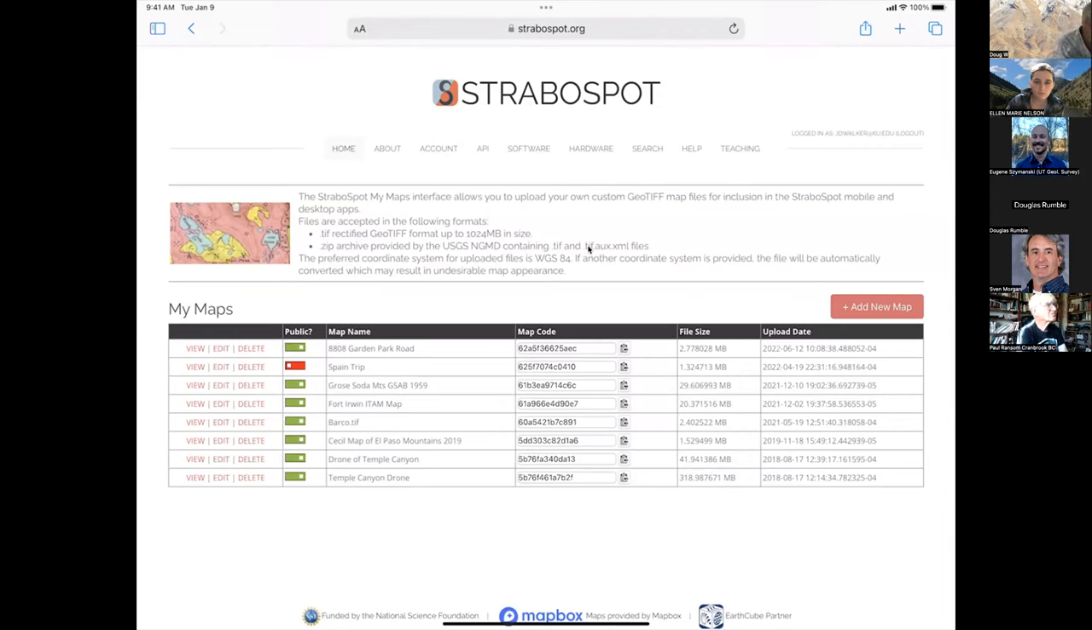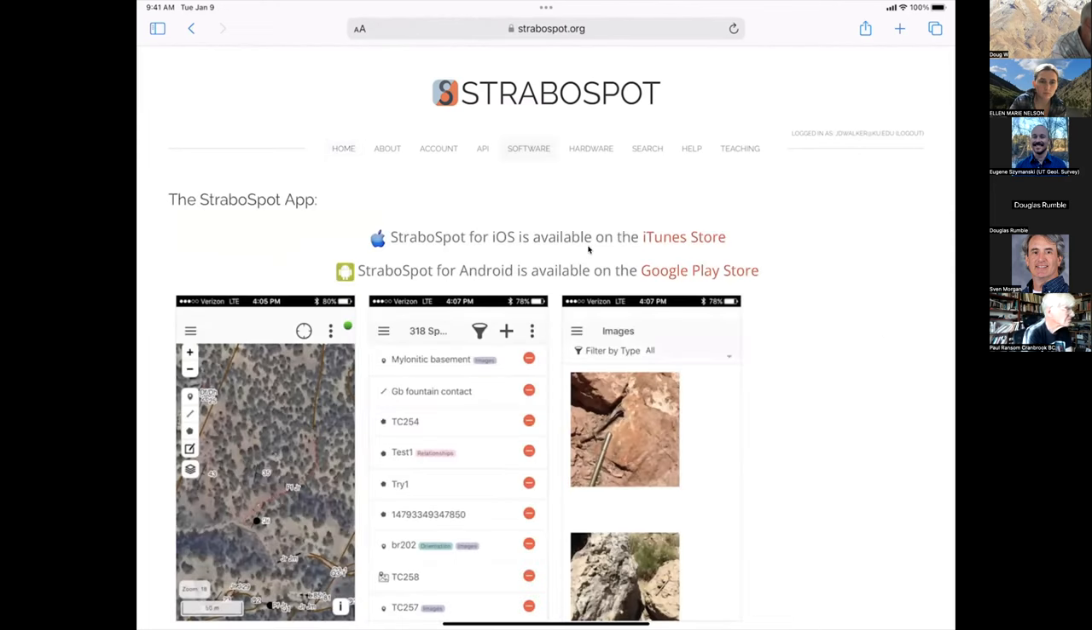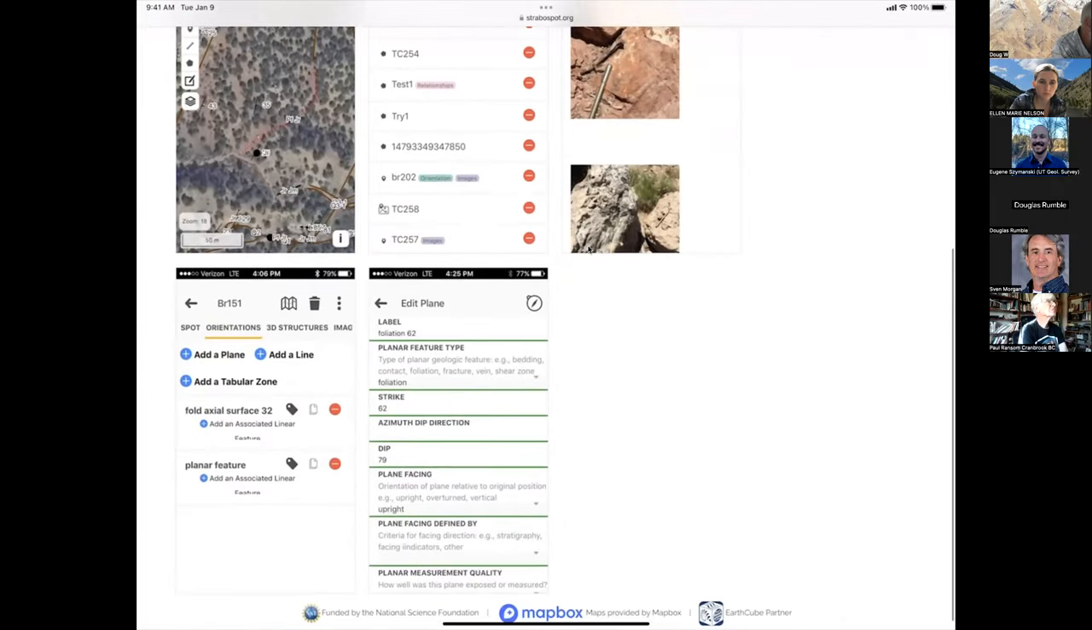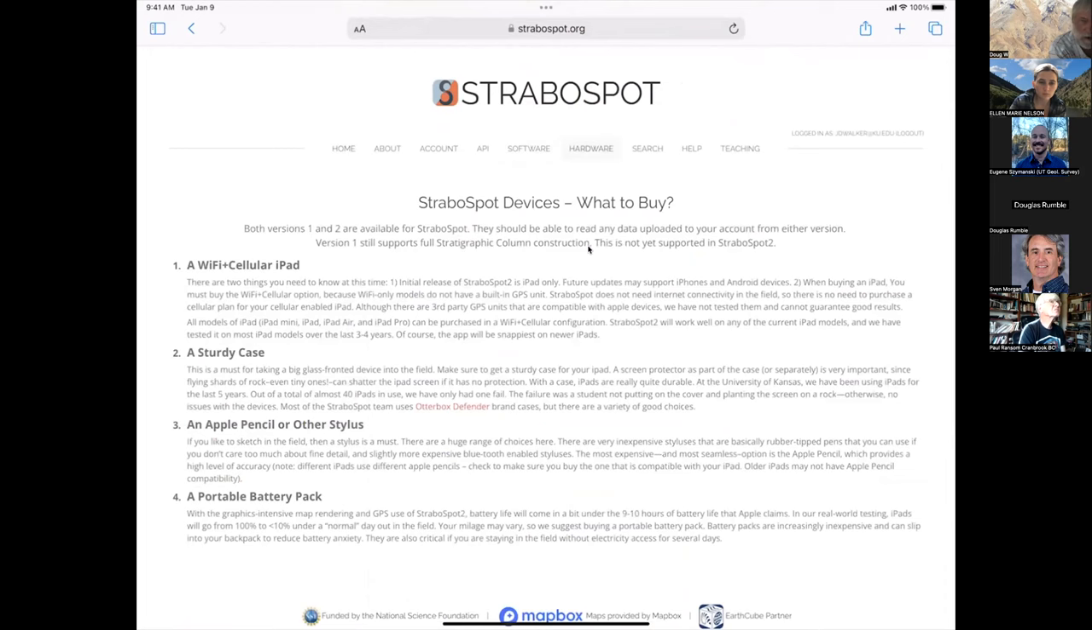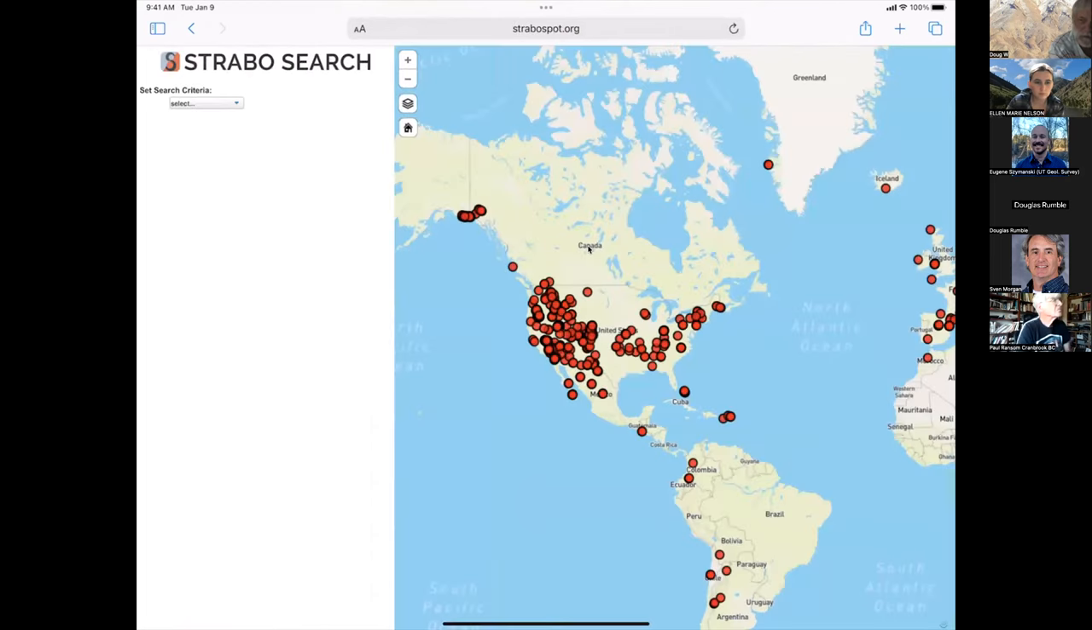But the other thing that we have on here is availability of the app, some talk about hardware that you might use, and the search capability, which I really won't go over, but we have data worldwide at this point.